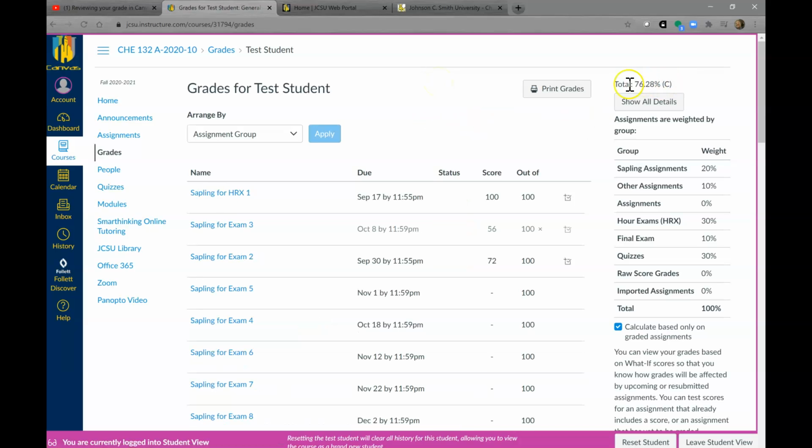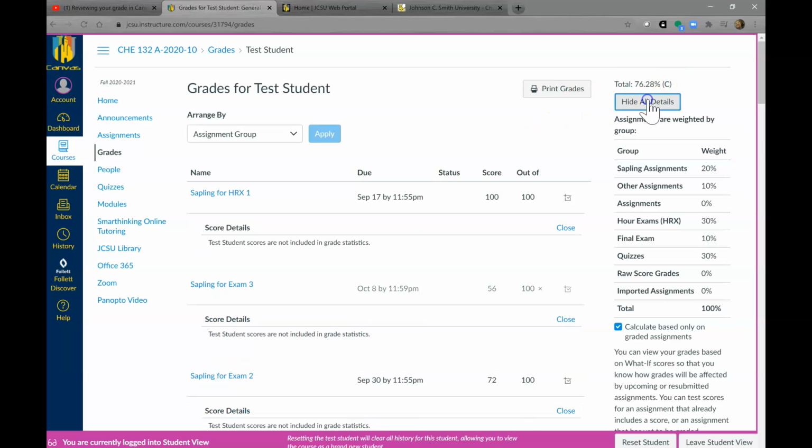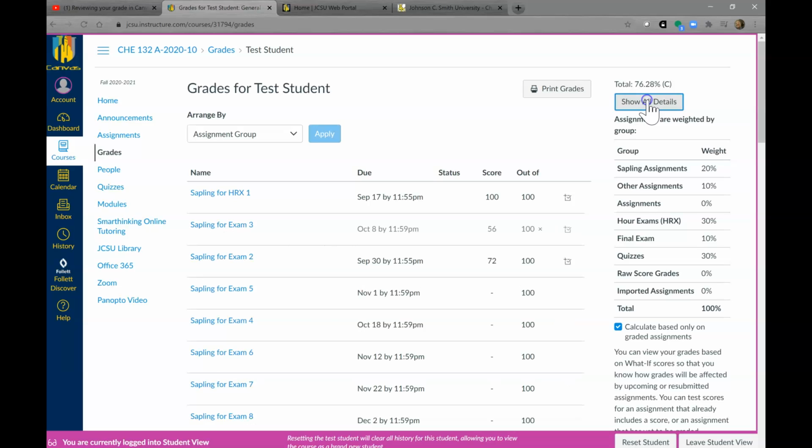Up over at the top here, I have the total grade at the moment based on what's there. You can click Show Details and see a little bit more details about it. Then over here on this side, you've got the weightings for the different groups. There are some extraneous groups here. There seems to be a plain old assignments group that has nothing in it.